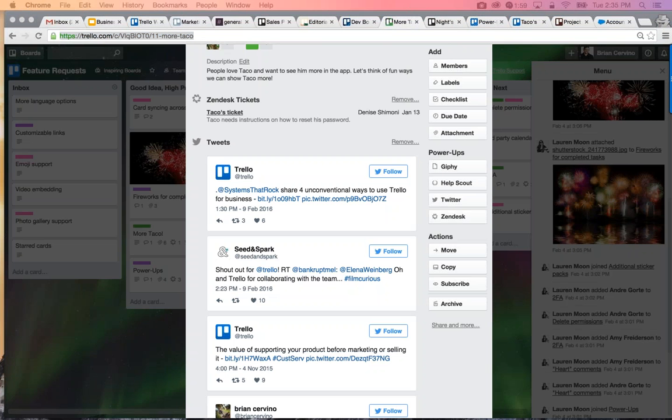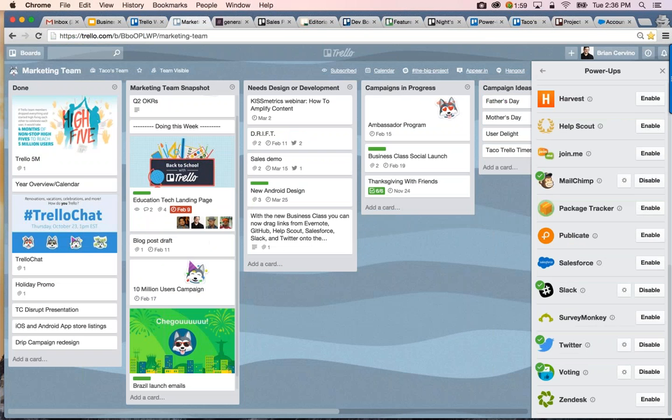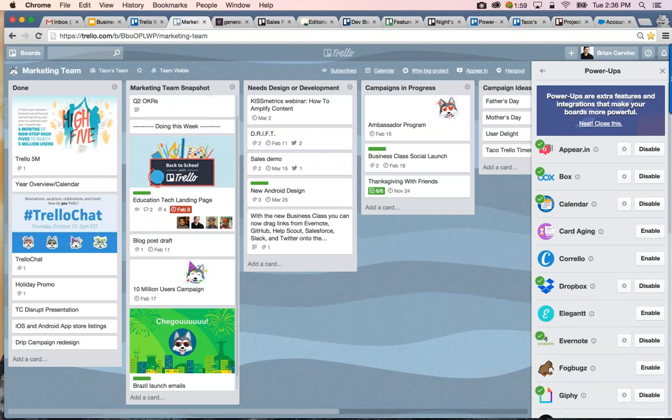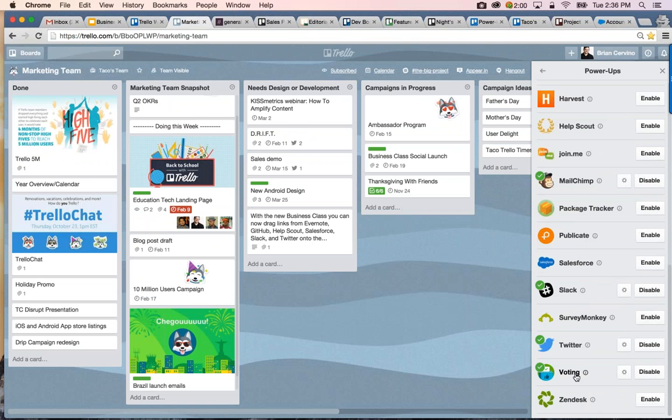Let's see. Oh, someone wants to see the calendar power up. You bet. Just so you know, I just want to let everyone know that every account has 3 power-ups: a calendar, card aging, and voting power-up.